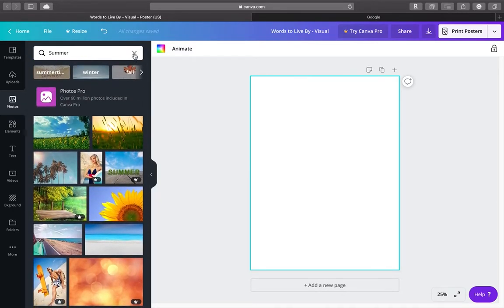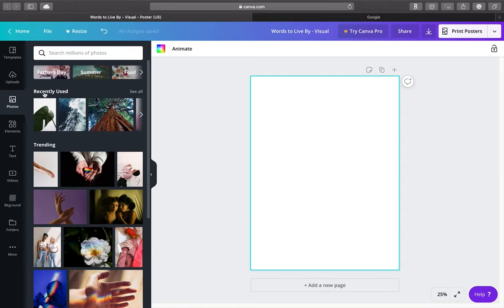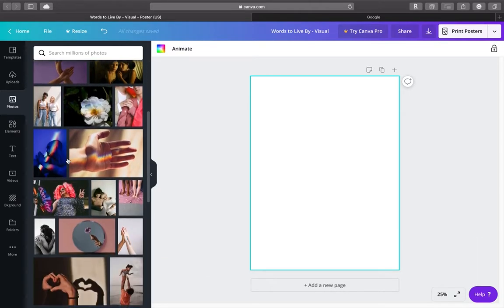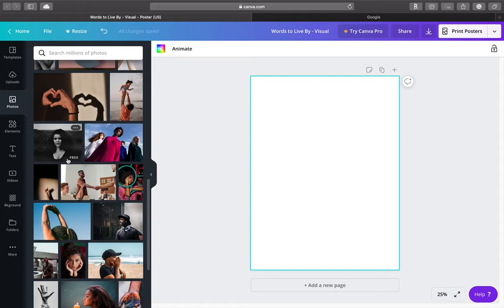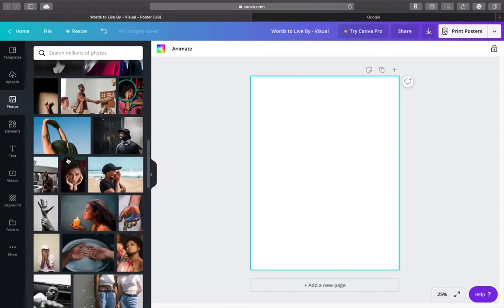I can also go back, and there's a section called recently used. And so when you use Canva, any photos that you've used recently will be here so that you can return to those and use them again if you want to. And then right below this, we have trending, which are photos that are popular at the moment. So a lot of users are using these photos within their designs.